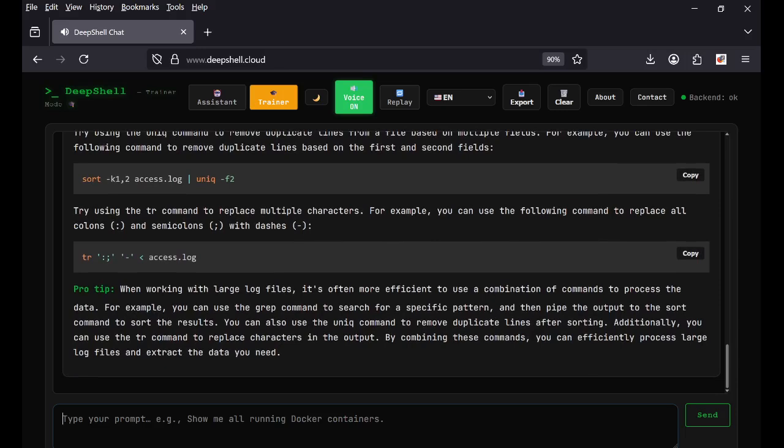Try using the tr command to replace multiple characters. For example, you can use the following command to replace all colons and semicolons with dashes.